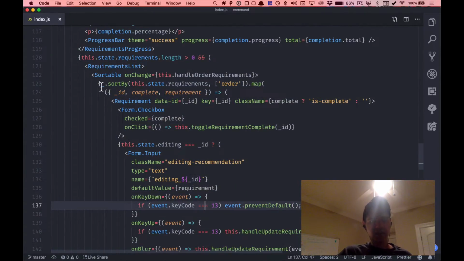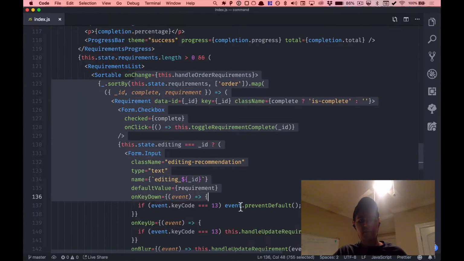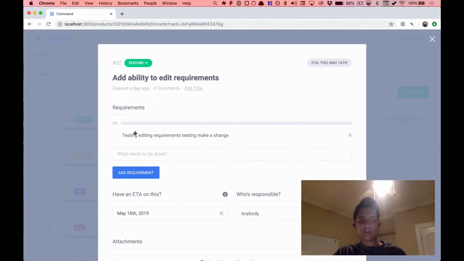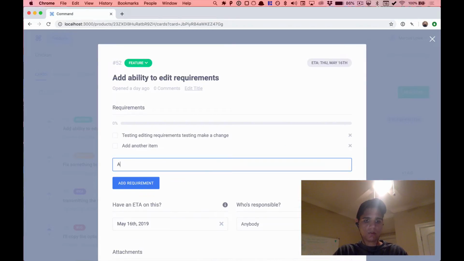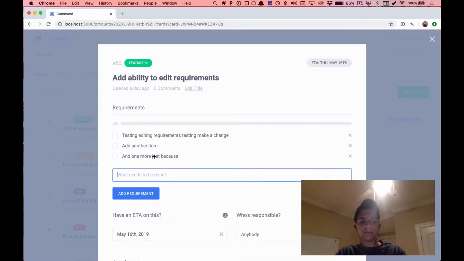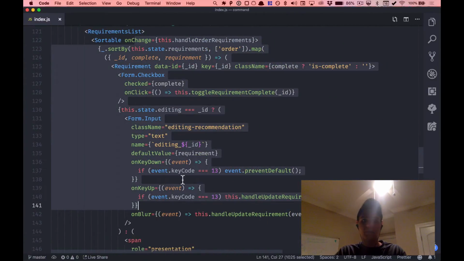You can see I've got quite a few different things going on, but the important part to pay attention to is this.state.requirements. When somebody adds a new requirement to their list, it's added to state, and then that state value is rendered down here. This whole loop is generating what we see here. If I add another item, and one more just because, these three items are being rendered by this code right here.